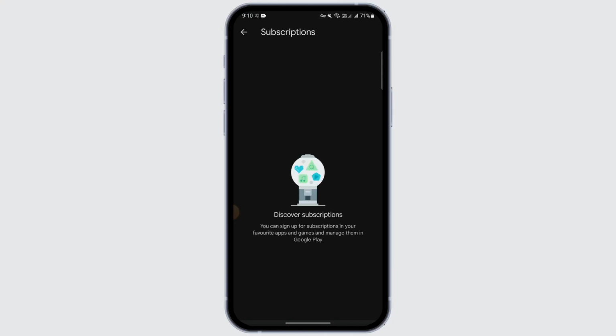After tapping on it, if you have subscribed to the Ask AI app, you will be able to see the app here. Just tap on that app, and when you tap on it, you will be able to see the cancel subscription option below that app. Just tap on cancel subscription and confirm the cancellation. After the cancellation is confirmed, you will be officially unsubscribed from that app.